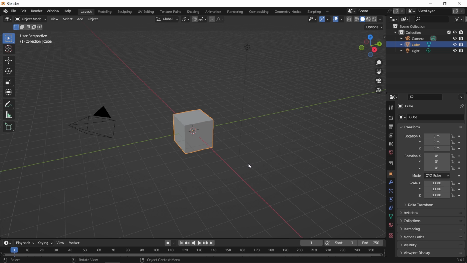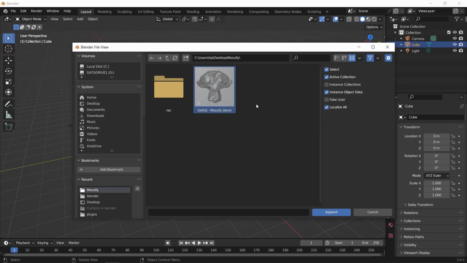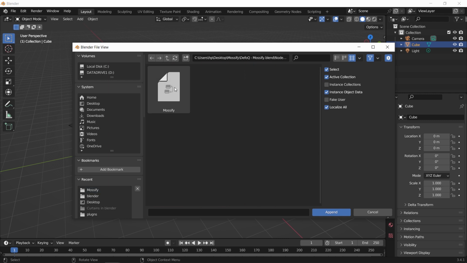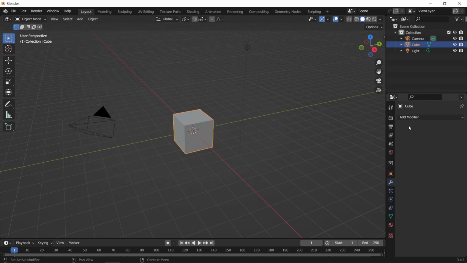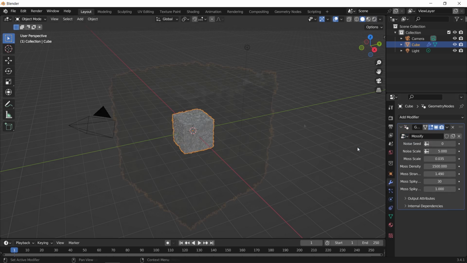Now to copy this tool to any scene you have, you just need to append the file we downloaded, then select the node tree folder, and hit append. After that, it's business as usual. Select any object, then add to it a geometry node modifier, and there, you will find the moss settings so you can select it.